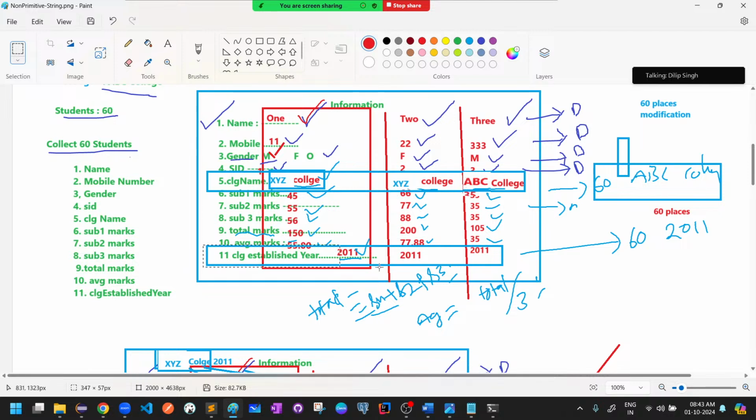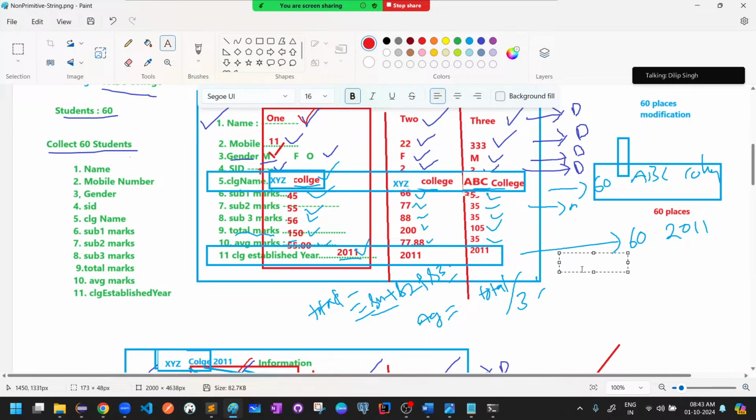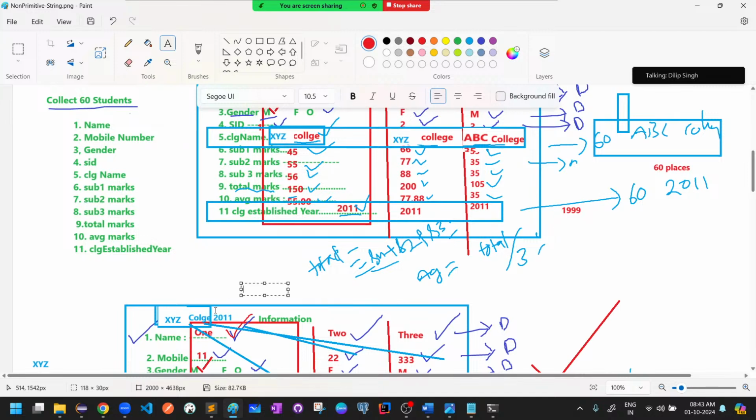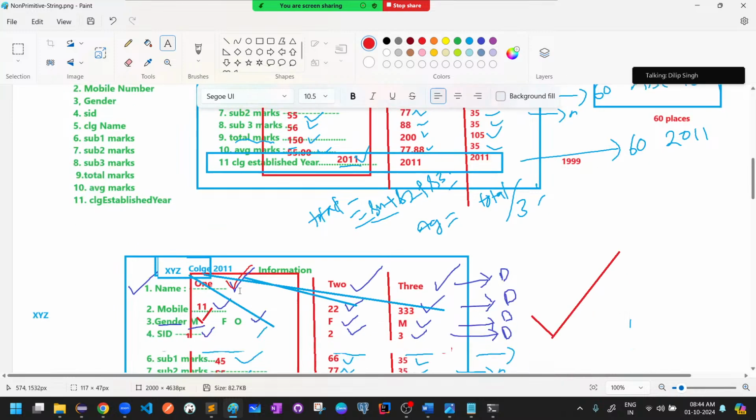And even though this value is not going to change, you entered it for 60 students, entering the same value. Assume for some reason one person entered 1999 as the year. Whatever the confusion, as humans we can make mistakes. So there might be a chance of data mismatching. But in this case, you maintain it at only one place. It's always a constant value because the college started in 2011. History always remains 2011 only. So the value is the same.